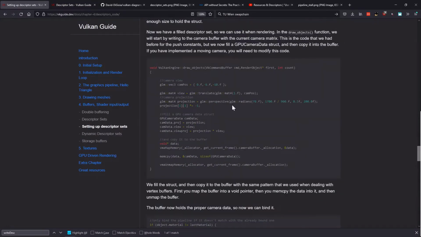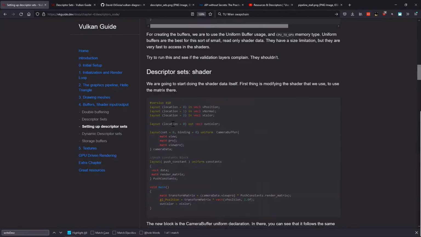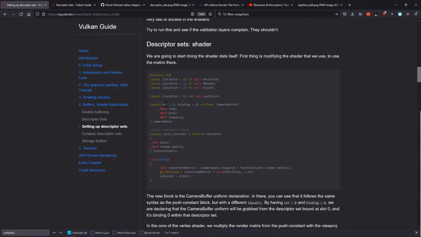An important note I haven't detailed is that you can have multiple descriptor sets and you can bind multiple descriptor sets at the same time. The idea is you group your shader resources by update frequency. That way you can bind global data in one descriptor set, per material data in a second descriptor set, and per object data in a third descriptor set.